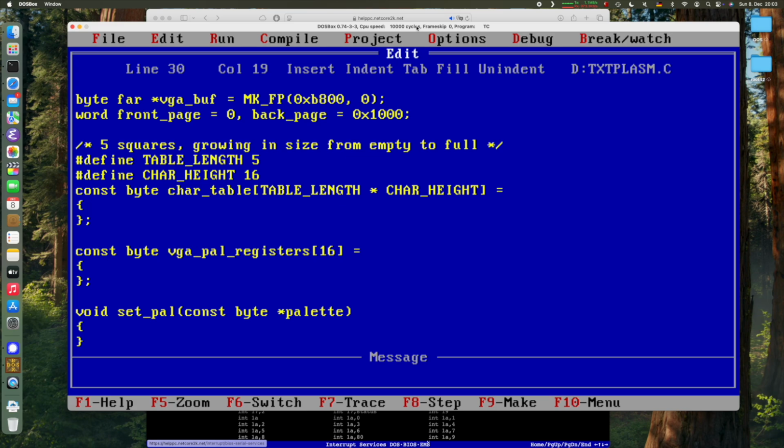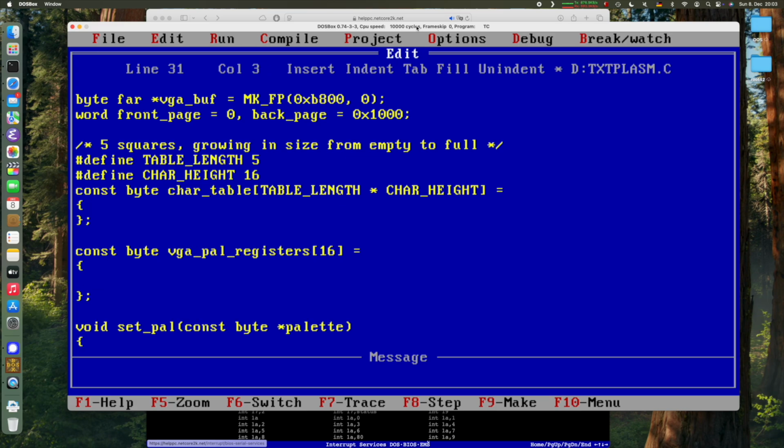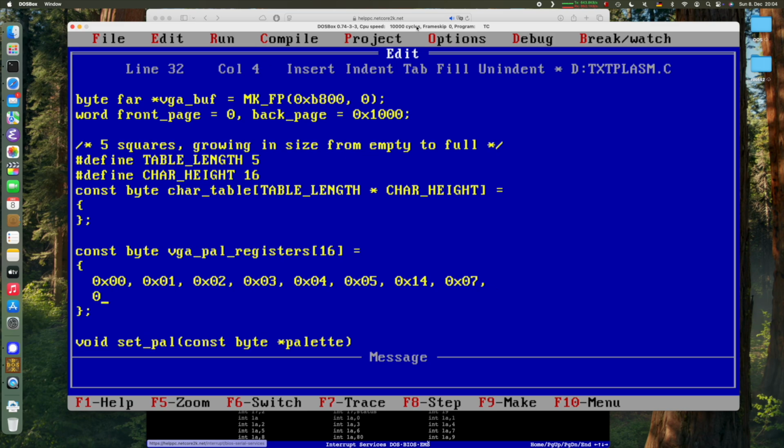We need a mapping for the 16 colors to the different color palette registers, which is pretty straightforward for the first 6. So that's actually a one-to-one mapping. So color 0 goes to register 0, color 1 goes to register 1, and so on, all the way up to 5. So here we are with hexadecimal 5. But then we're not going to use register number 6, but register number 14 hexadecimal. And then we switch back to the normal ordering 0x07.